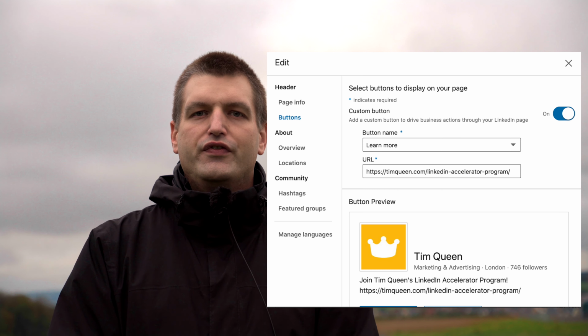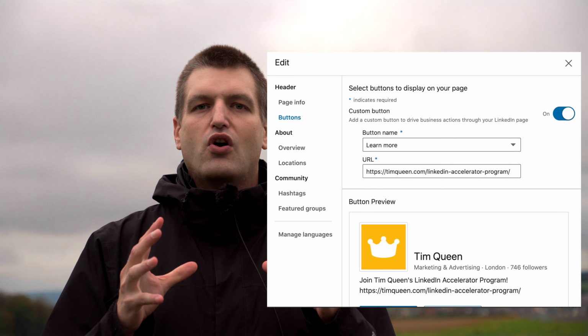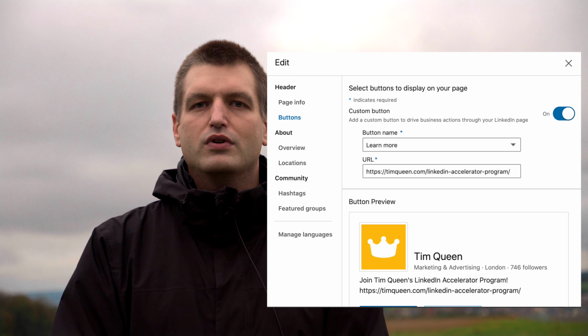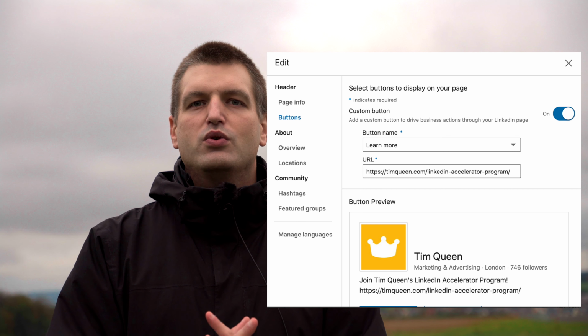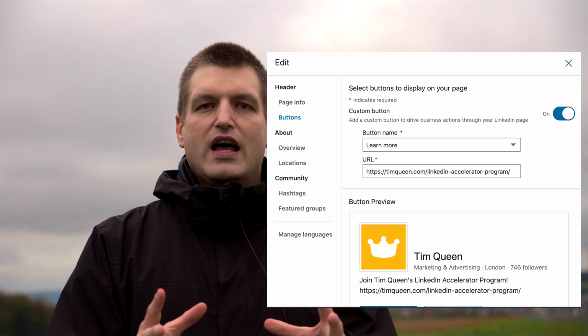And one of my favorite features, last but not least, is the call to action button, a very powerful tool, because on your LinkedIn profile you have one button that you can configure any way you want, and you can link it to whatever you want.